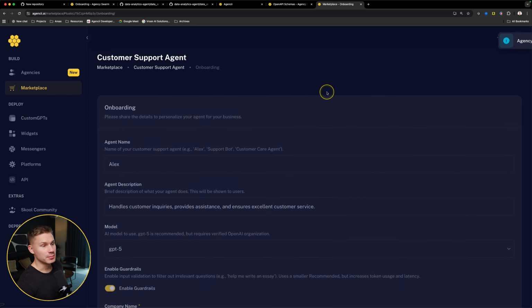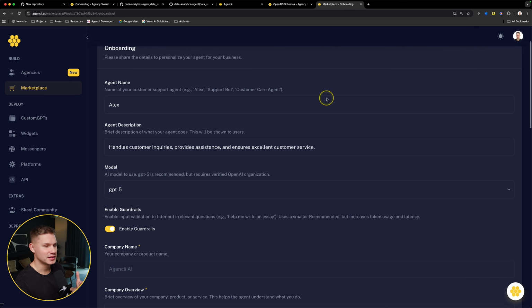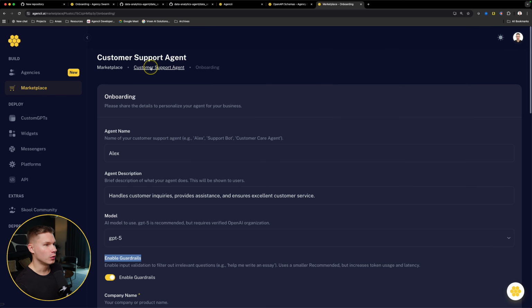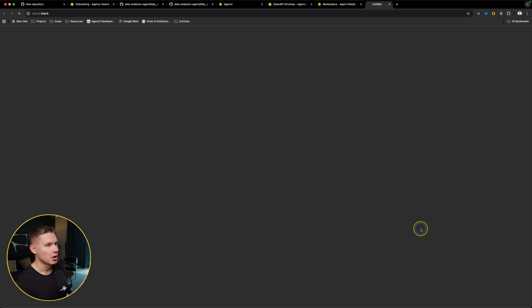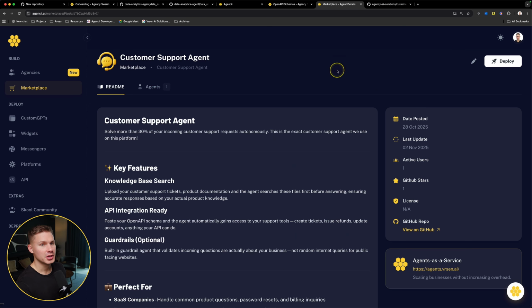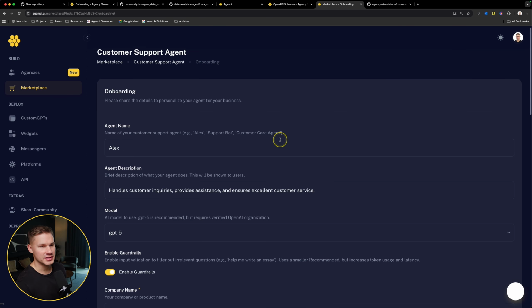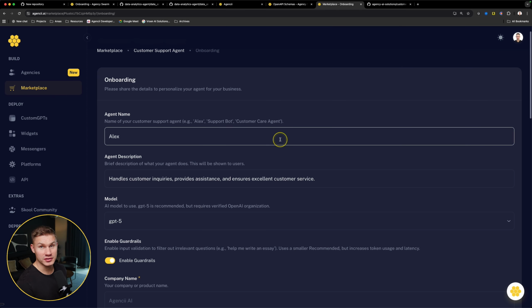And now here's the onboarding form that we have just created in code. You can check out the full customer support agent template here by clicking view on GitHub. And yeah, I mean, this is all it takes. It's honestly pretty simple. Cursor has done probably like 95% of the work. It hasn't even made any errors at all.